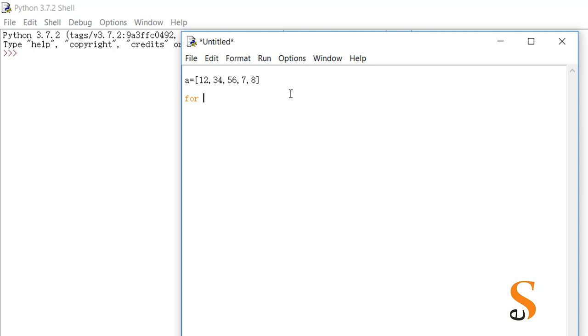First we write the keyword for, and after that you take a name, it can be any variable. Let's say for x. in is a keyword, so you see the keywords change in color. For x in, give the name of the list here and put a colon. That is for indentation, which is very important. After that, these statements are all part of the for loop, the ones which we are going to write now.